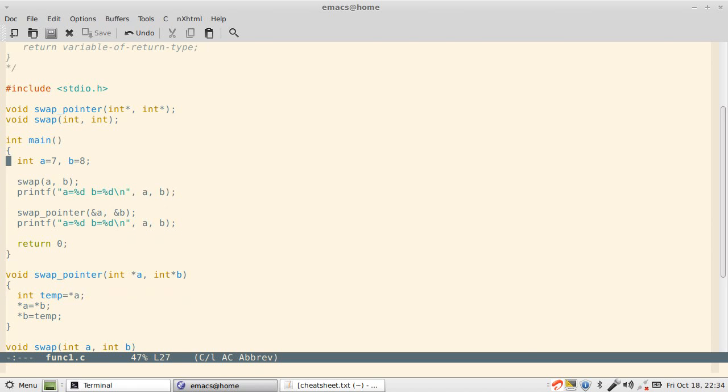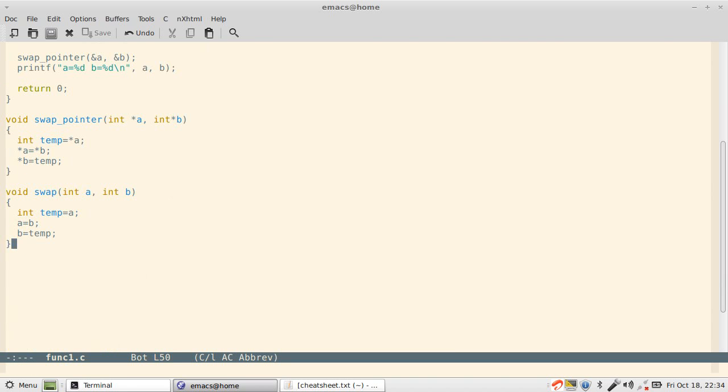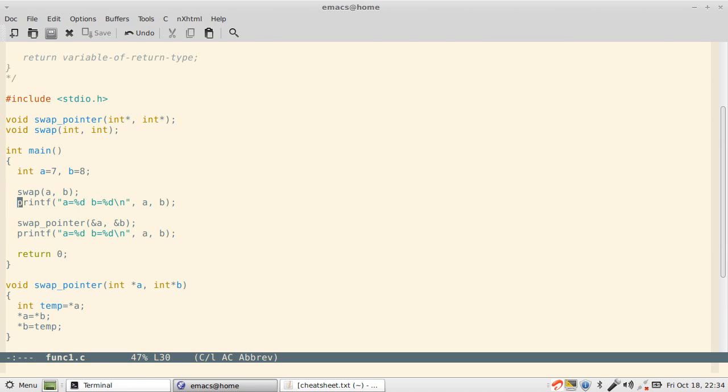In the main function I have two variables a and b, and then I call swap and pass a and b. What will happen is a copy of a and b will be made on the stack frame, and that copy will be passed to swap. And then swap tries to change their value. So the change will happen to the copy. Therefore, it will not be reflected here.